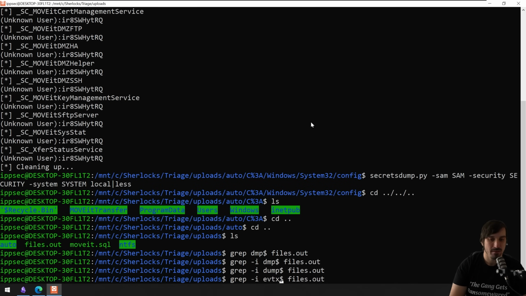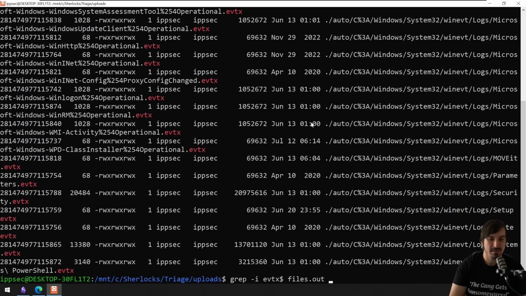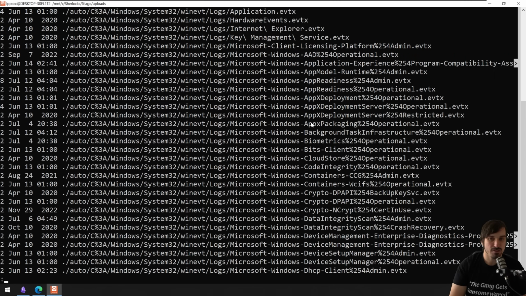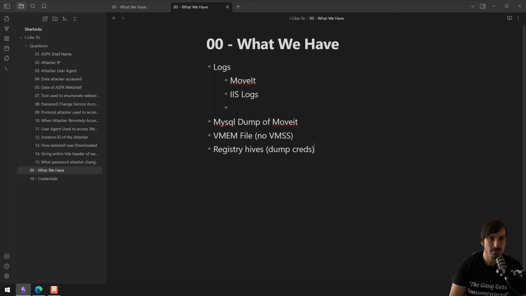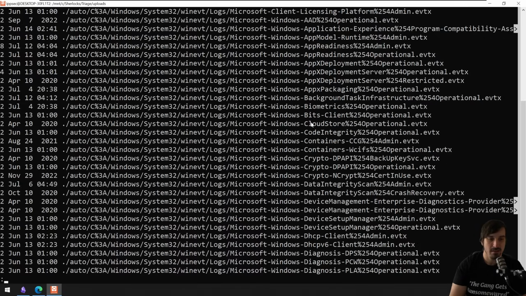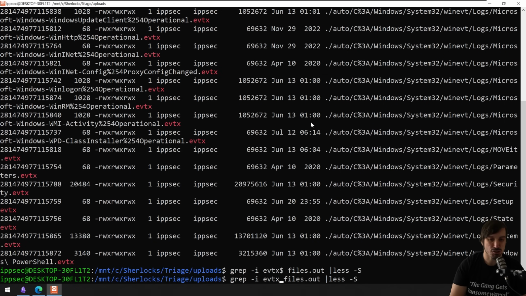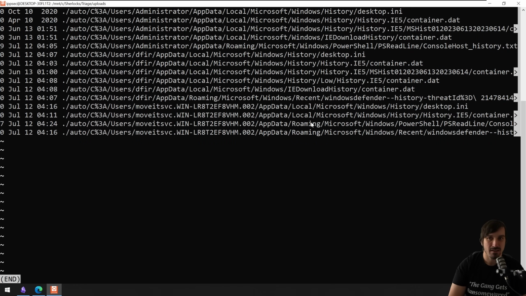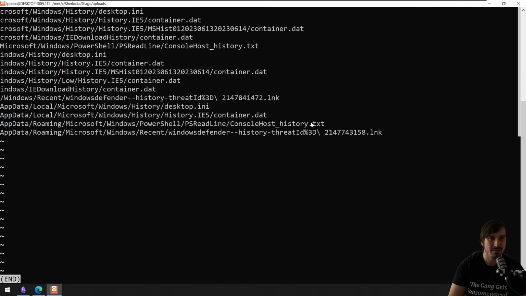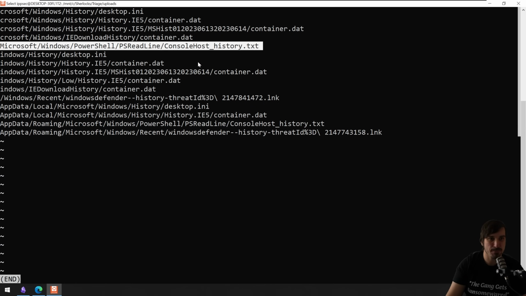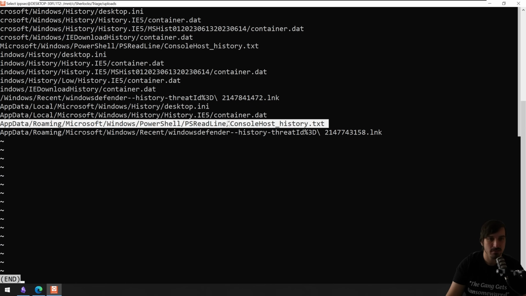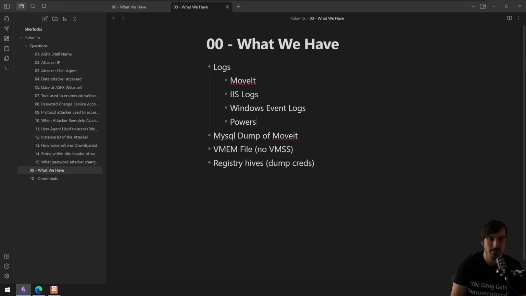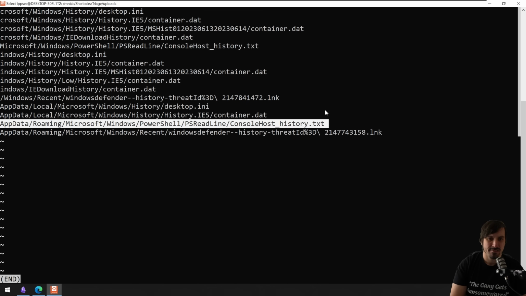I'm going to look at EVTX, and I do that because those are going to be Windows event logs. So we have all of those. So we have IIS logs and Windows event logs. Let's look for history files. See desktop.ini. Let's see. Console history. So this is PowerShell logs. PowerShell logs. Okay. That's good.